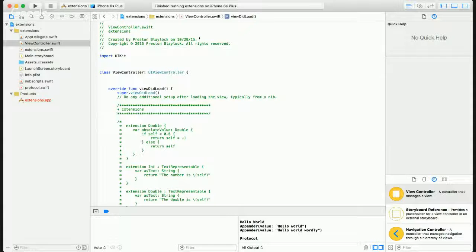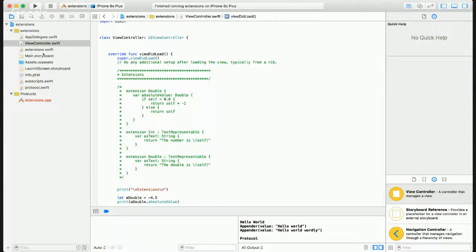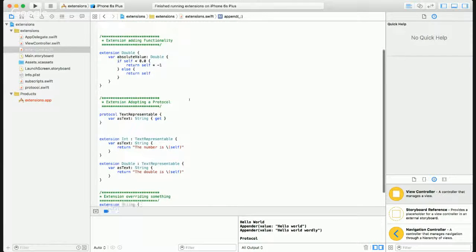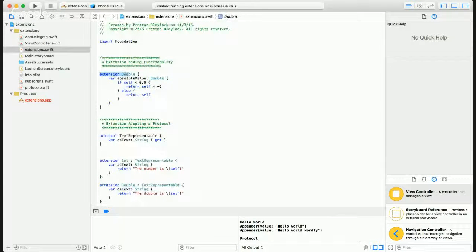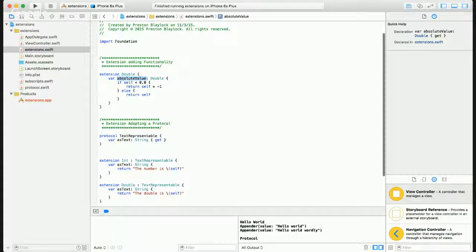Extensions are a way to extend the functionality of a data type. So you can have a class and you can extend it, or you could extend the string class to do something. And so we look at the extension real quick. So I just extend this double, and I have this attribute, or not this attribute, this, what's it called? This functionality. Like a closure?